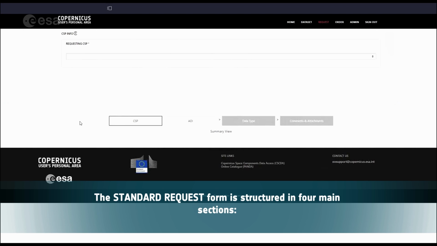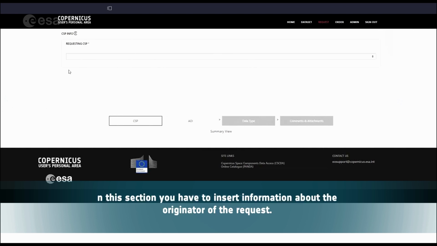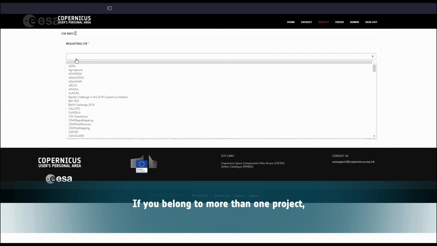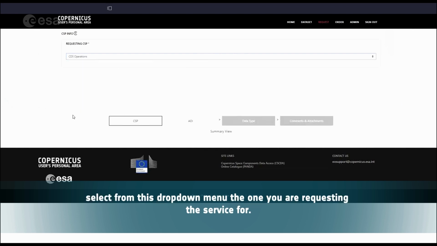The Standard Request form is structured in four main sections. The first one is about the requesting CSP. In this section, you have to answer information about the originator of the request. If you belong to more than one project, select from this drop-down menu the one you are requesting the service for.